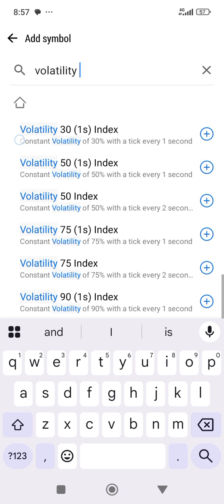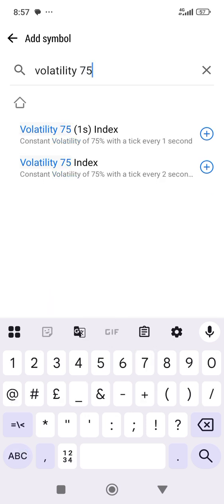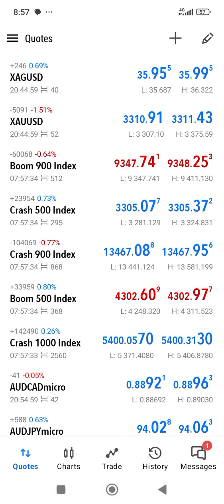Volatility 75. Look at it down here. Let me type it in full. You will see it. We have two of them, 75 1s and 75, but the signal is volatility 75. You will now click on the cross near it, and you get it added. So this is how you can input a pair in your watch list.